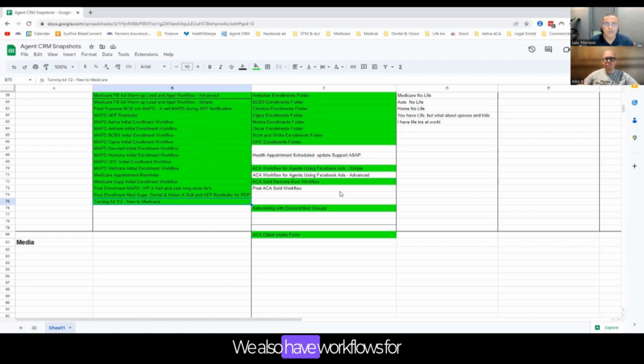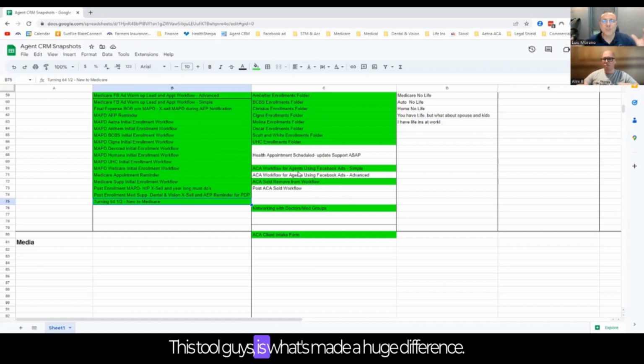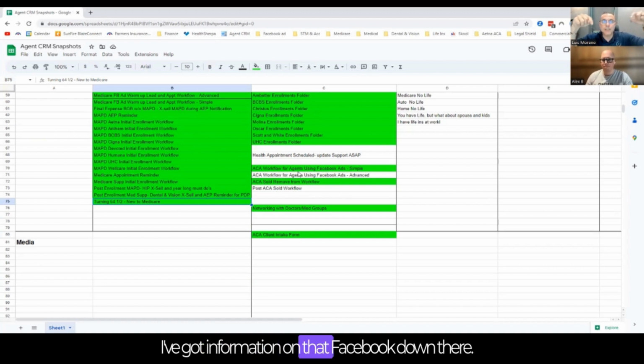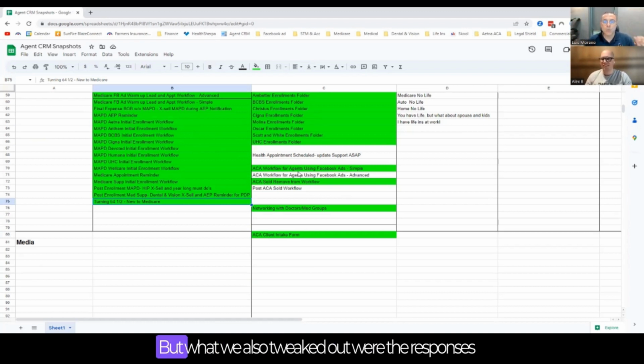We also have workflows for leads. If you're using Facebook, this tool, guys, is what's made a huge difference. I average during open enrollment anywhere between 500 to 700 new sales. I doubled. Two reasons I doubled. Number one is I had my Facebook ads tweaked out. I've got information on that Facebook down there. But what we also tweaked out were the responses that I had set up here in Agent CRM.